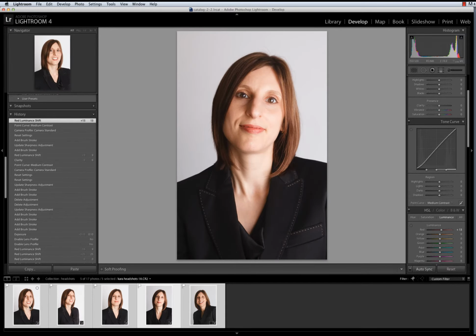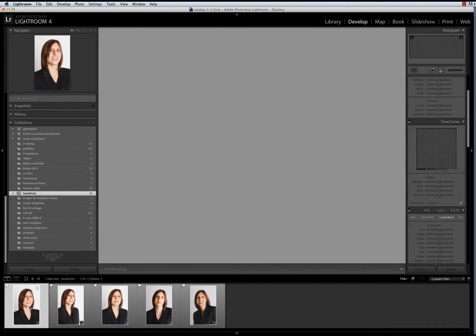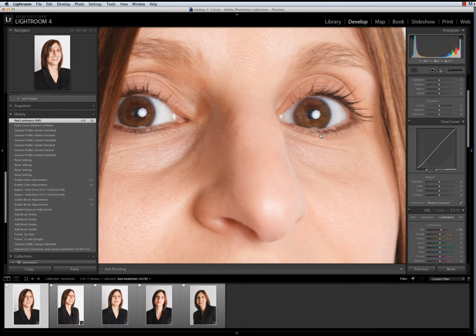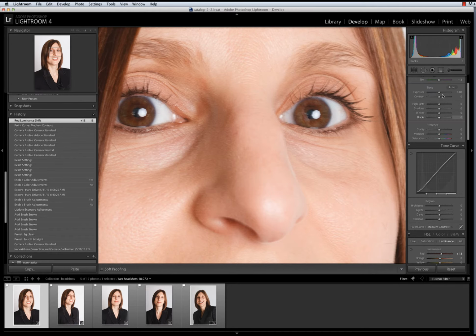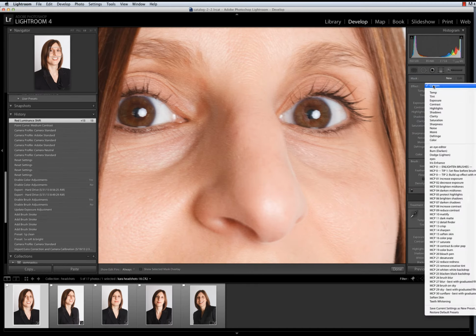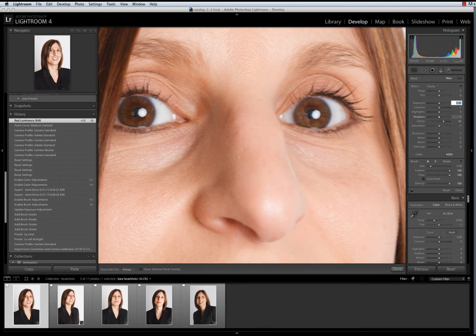Now the next thing I'm going to do is work on each photo individually. I'm going to zoom in on the eyes and determine whether they need any extra sharpening. For the ones that do, I am going to create a clarity brush with a little bit of increased exposure and sharpness as well.